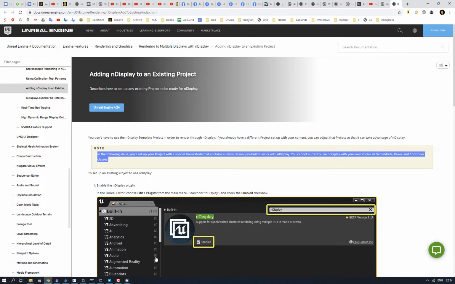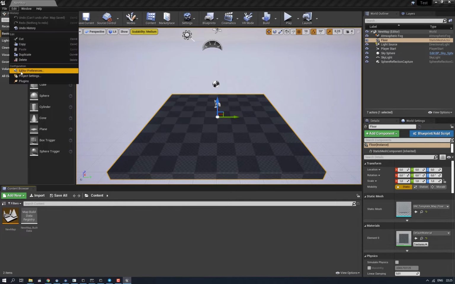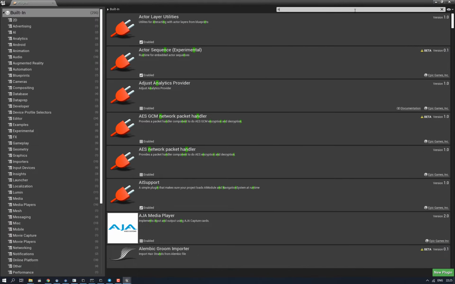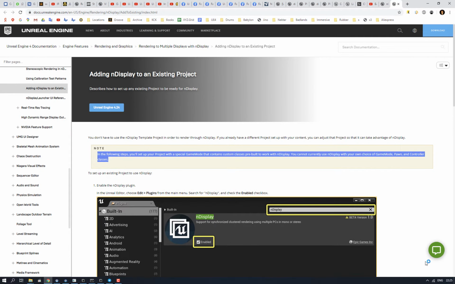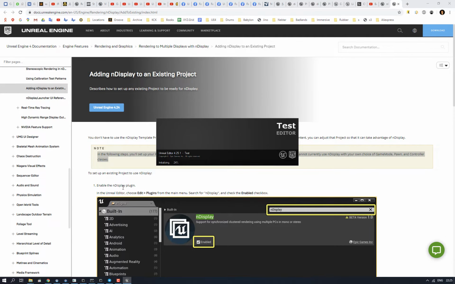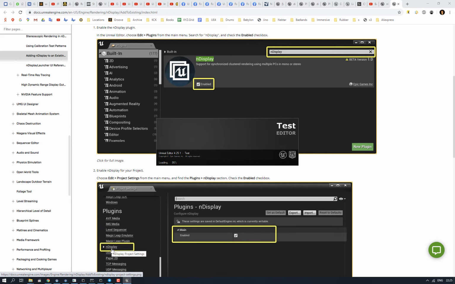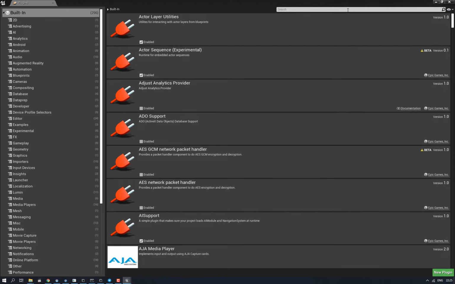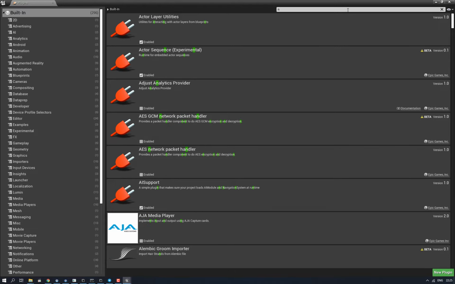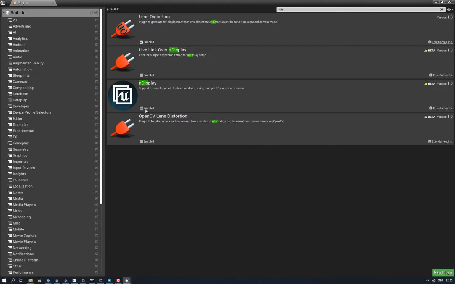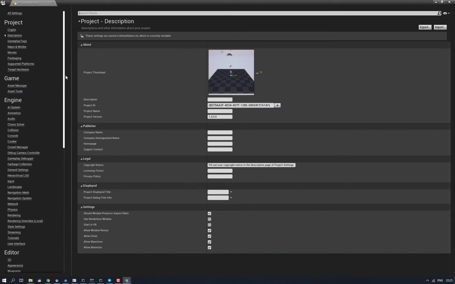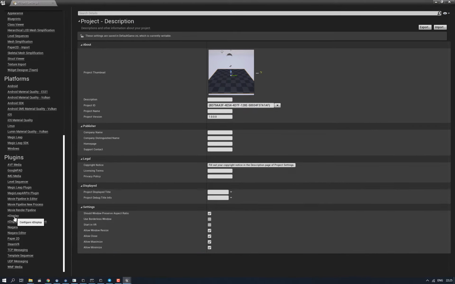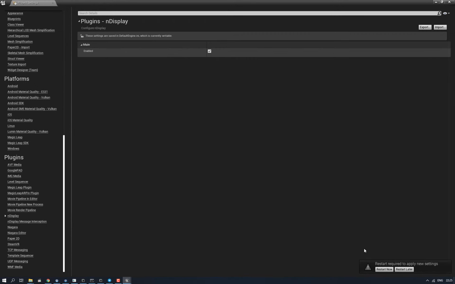And at first we need to enable the nDisplay plugin. Go here, type nDisplay, enable, yes, restart. The second step is to enable nDisplay in project settings, but at first let's make sure that we have enabled this nDisplay plugin. Yes, it's okay. Go to project settings and go to nDisplay, enable this checkbox, restart.